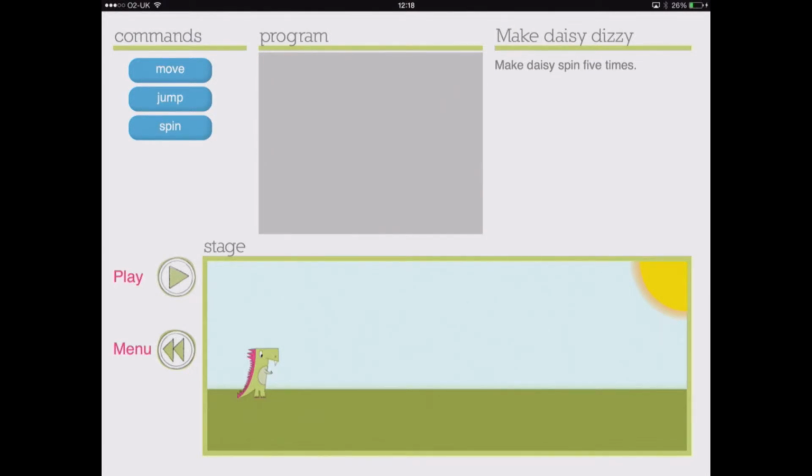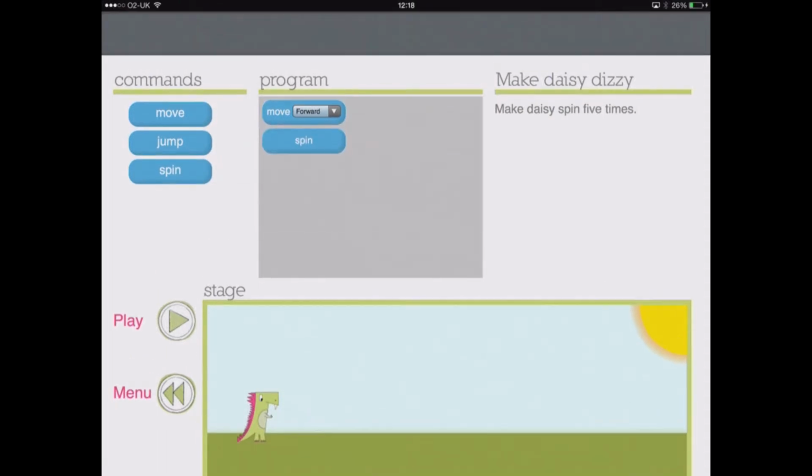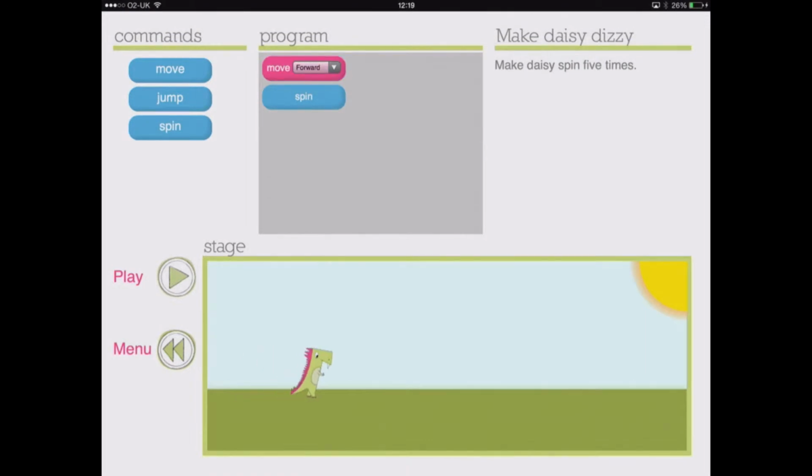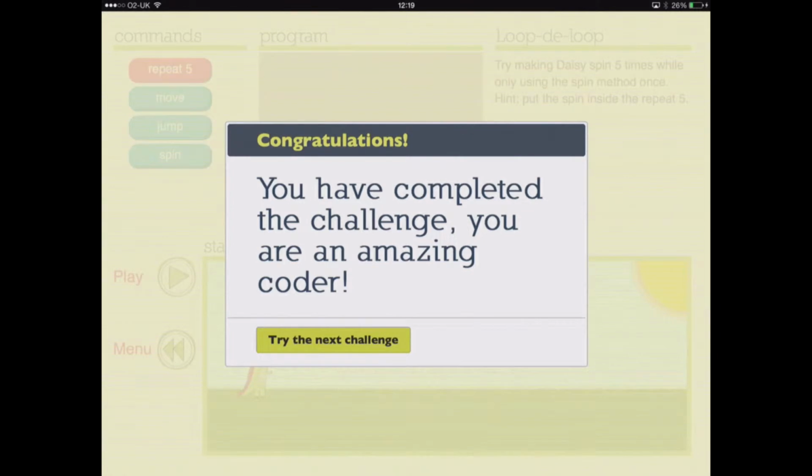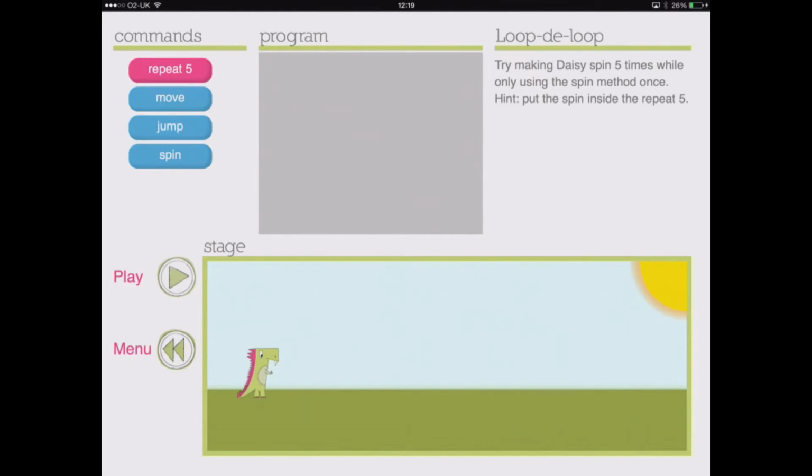So you can see here I need to make Daisy spin 5 times. So in the top right hand corner is the challenge. So again, they're going to move, and Daisy's going to spin. Now again, I might have to make them spin a few more times because it was 5. And there we go. Carry on, and we move forward, and the challenges get progressively harder.